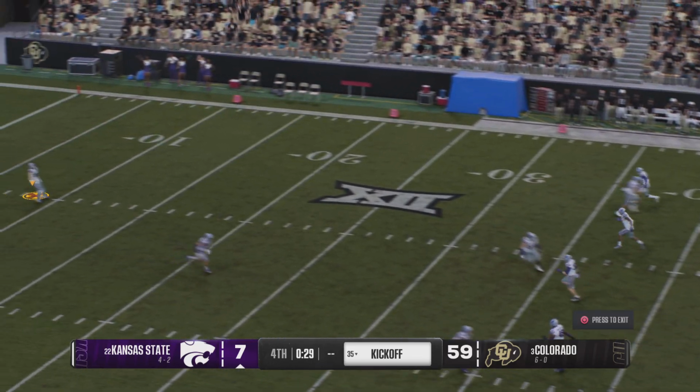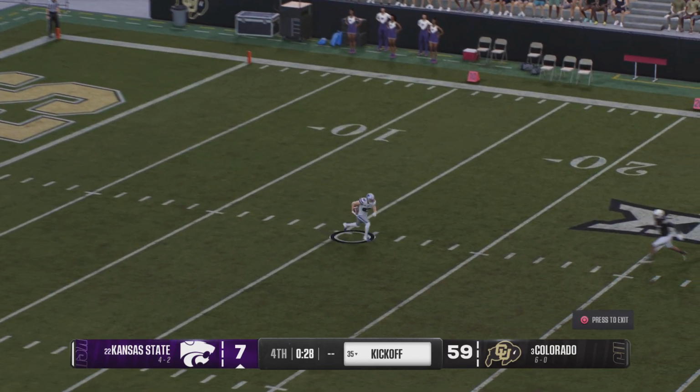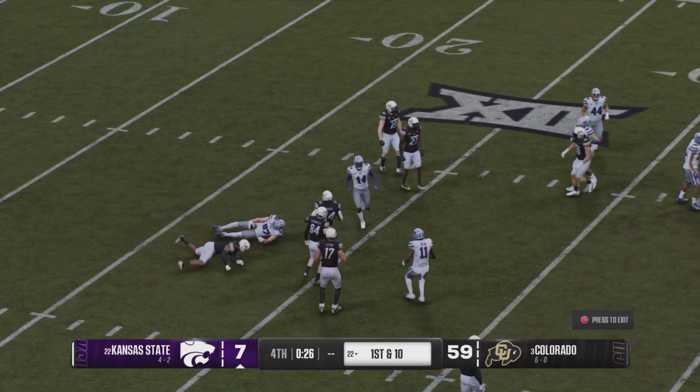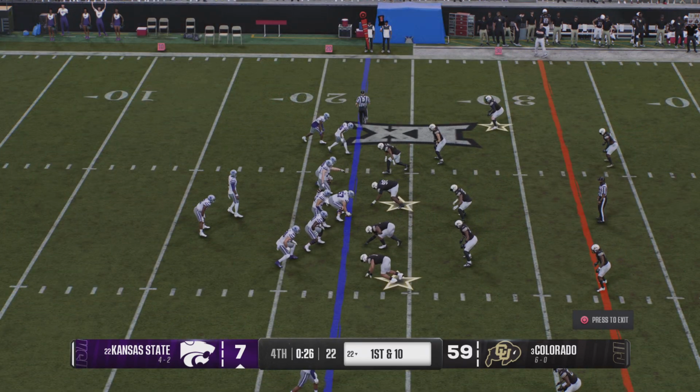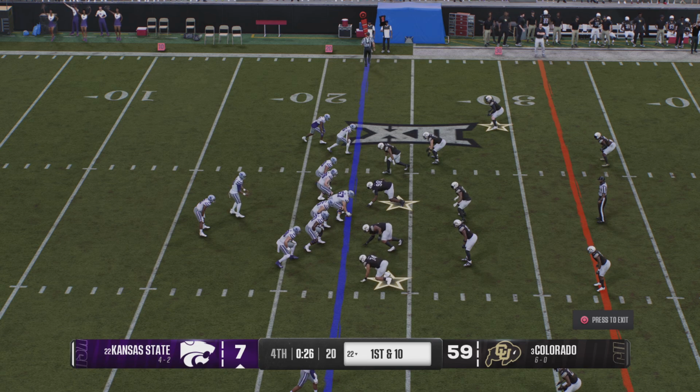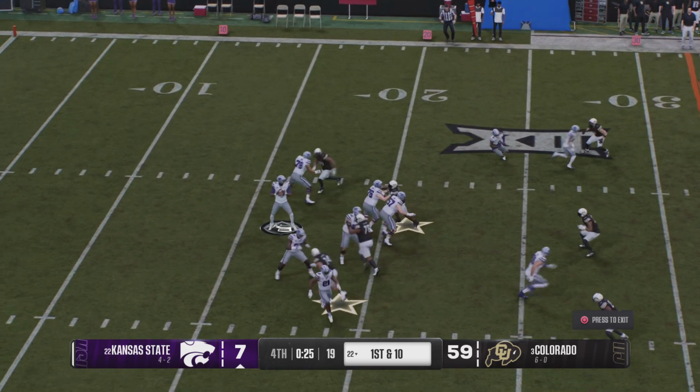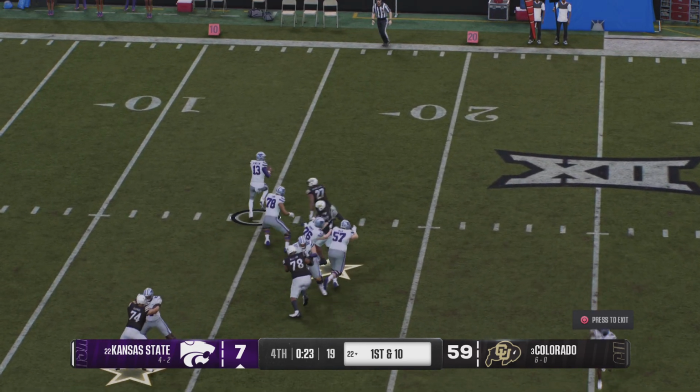Kansas City, 7. Return starts inside the 15. Stopped at the 22. That's pretty solid coverage there. Okay, the K-State offense is back out on the field now. This has been a monumental mismatch, a beatdown for the ages. It's almost over, thankfully.